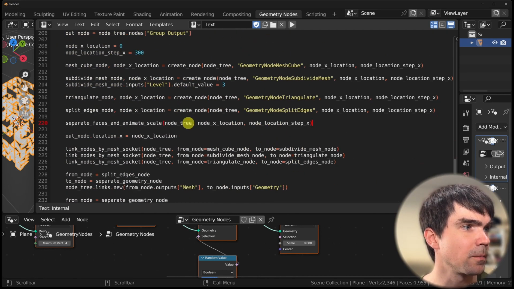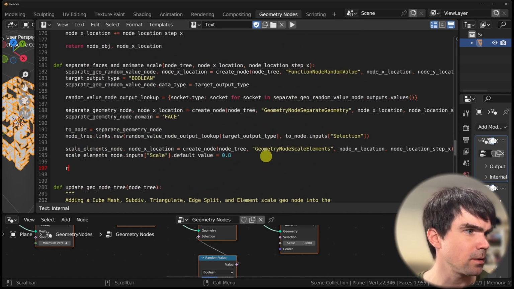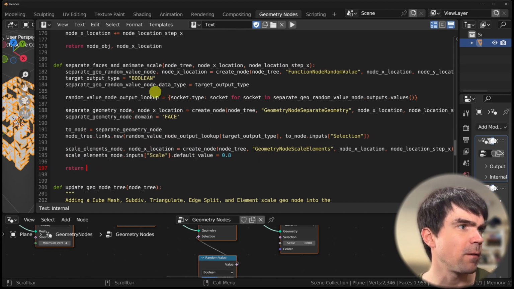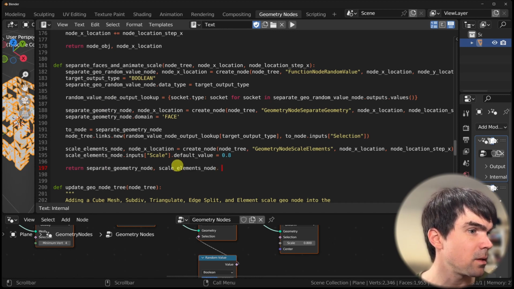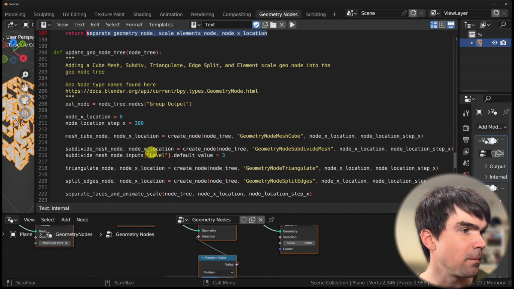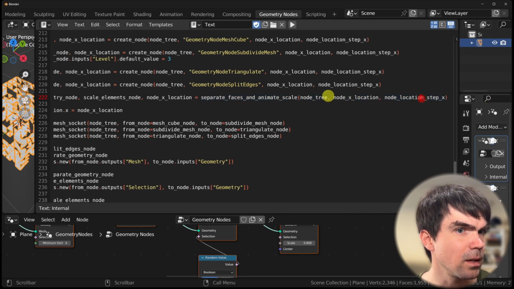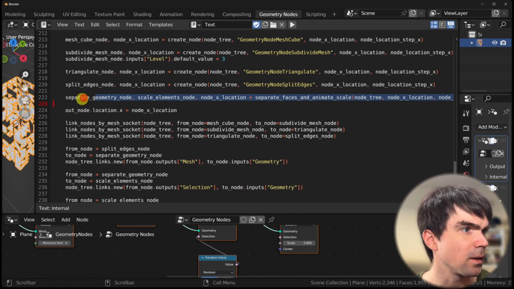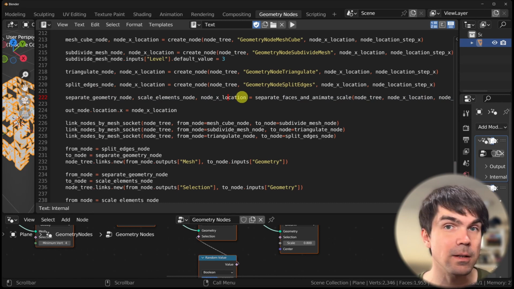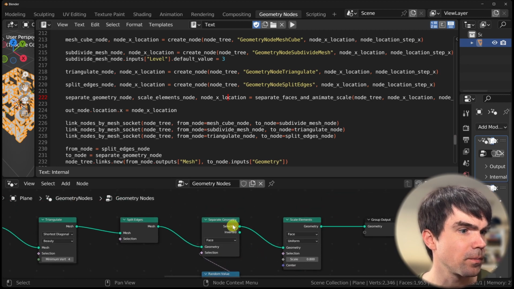Now, all of this can be called from the place where we cut that out. So it's right here. To make this work, we need to return 3 things from this function: the separate geometry node, the scale elements node, and the X location. Let's go down and add it right here. And here it is. That's very long. Let's try to run the script and make sure that it still works. And yeah, everything still works.